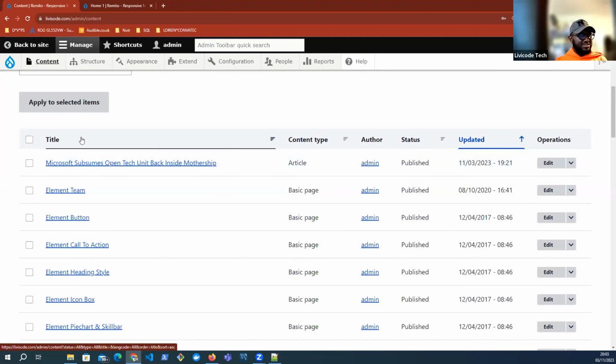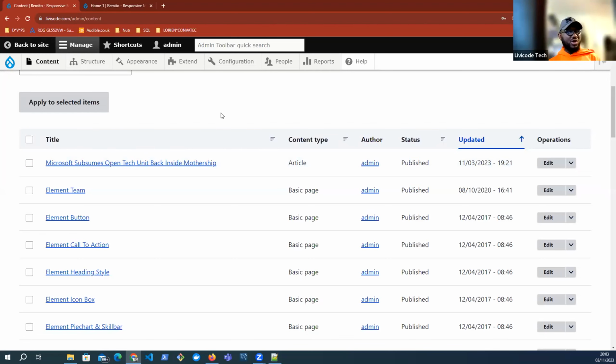So you have different columns. The first column here is the title column, under which you can find the titles of each content item that you've created. So this is where you find the title. And then next to that, in the next column, where you see content type, that is where you see what kind of content type has been used to build that particular item. You get what I mean? So basically, this is an article, okay? And then the author, that's the person that created that content item, would be shown here.